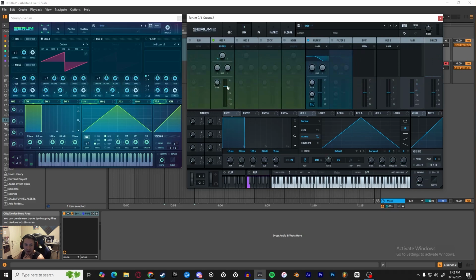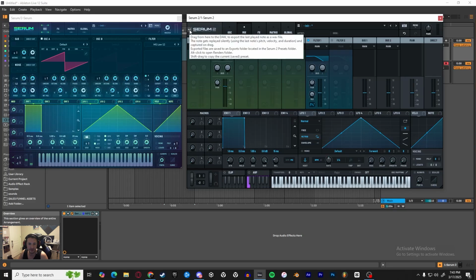You've got your panning and bus controls for each of your oscillators as well as your filters, and then you can send them to different buses and control the bus volumes here, it looks like. Main and then direct. That's cool. Like this becomes a whole mixing engine for Serum inside itself. And it seems we still got that export to drag to DAW, which is really cool.